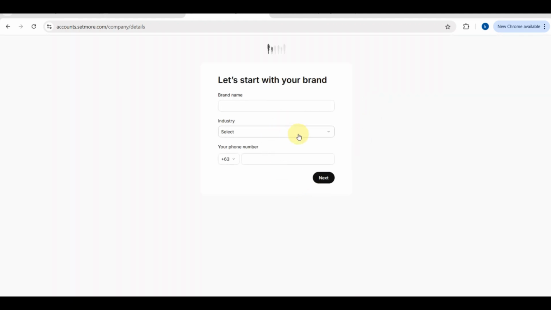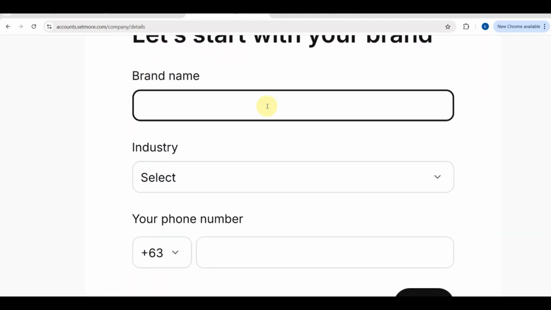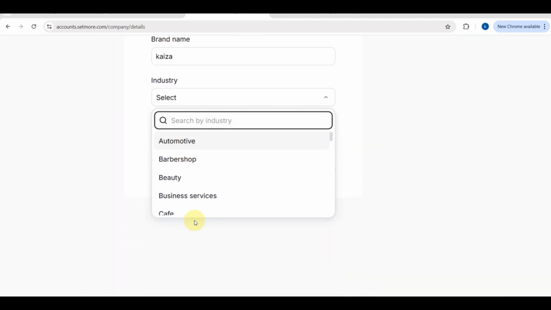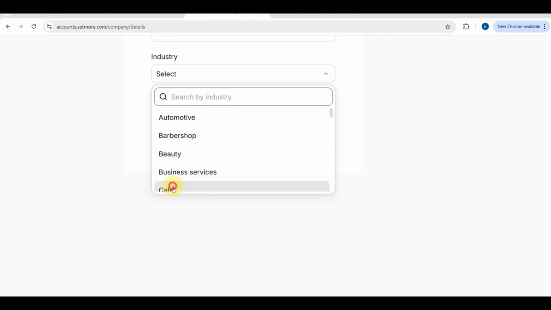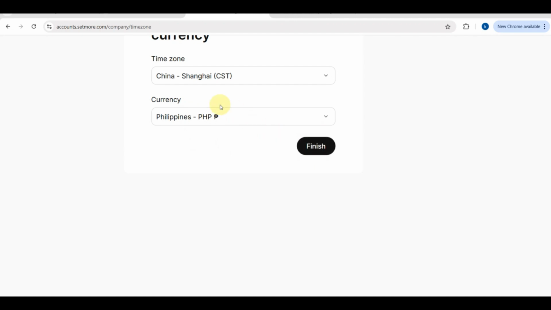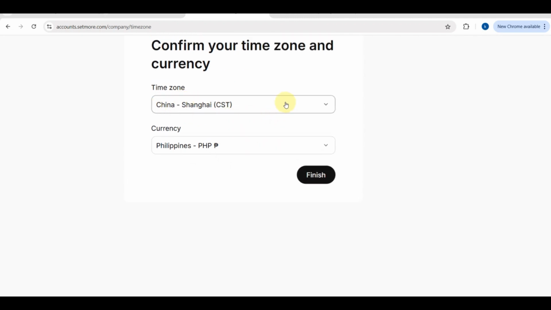We just need to wait for a while, and you will be directed to another page, which is this one. Let's start with your brand here. You need to fill in your brand name and all the fields here. Your booking page is what clients will see when they book with you. To customize it, the first thing you need to do is set up your profile. Here, confirm your time zone and then your currency.